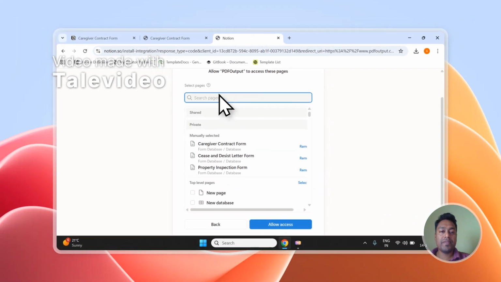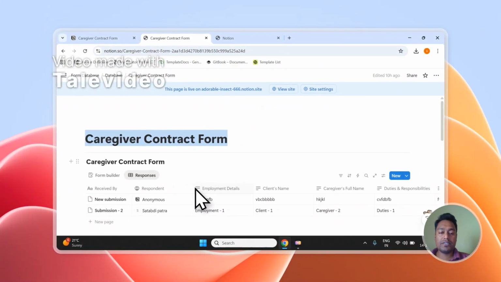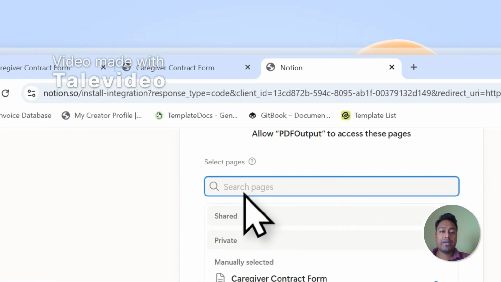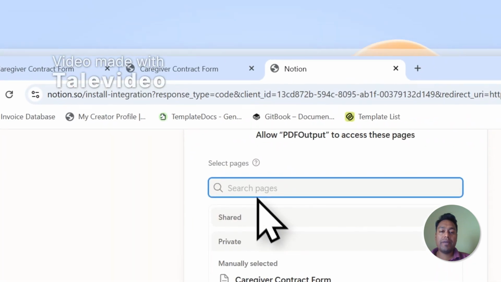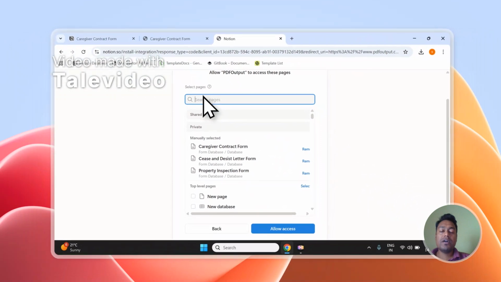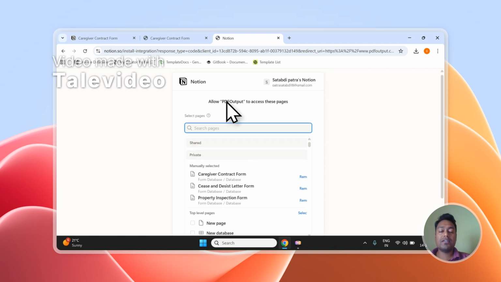Besides this, if your database uses any relation or rollup properties, so you are using, let's say, database A and database B as a relation property over here, you need to add database A and database B as well inside the search pages along with the caregiver contract form. So make sure to add the main database, which is the caregiver contract form, and make sure to add any relational databases such as database A and B over here to be able to get the PDF file with relation and rollup properties added to it. Otherwise, the relation and rollup properties will not appear in the generated PDF file.